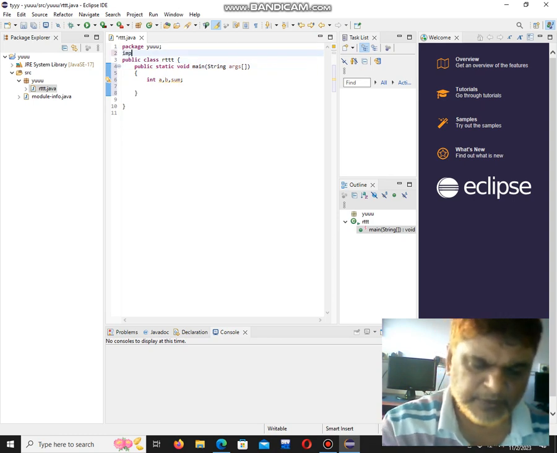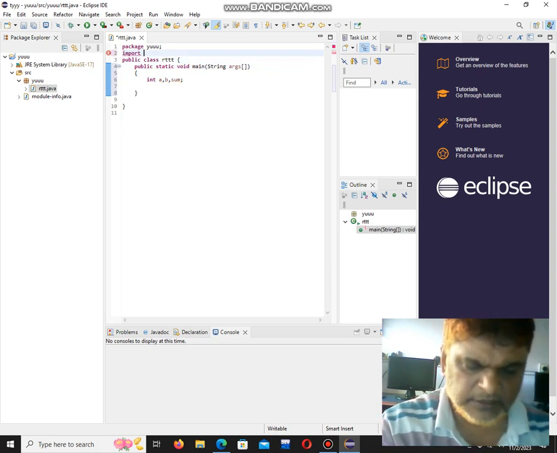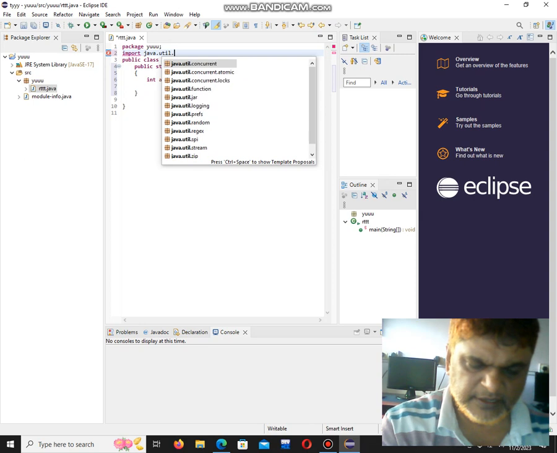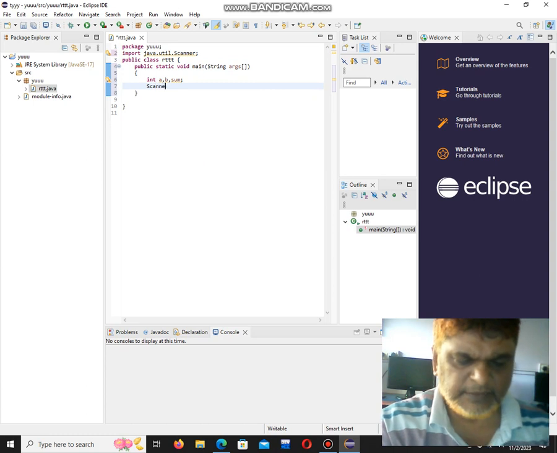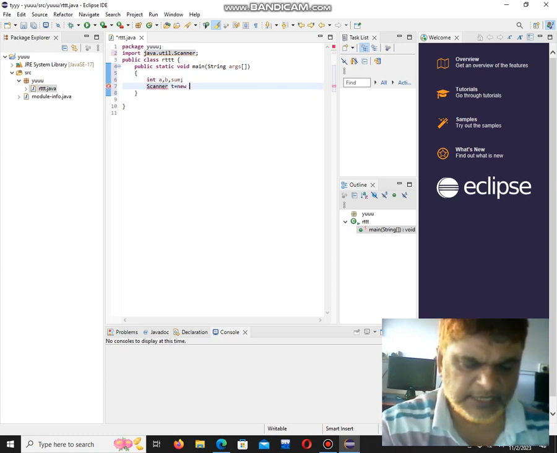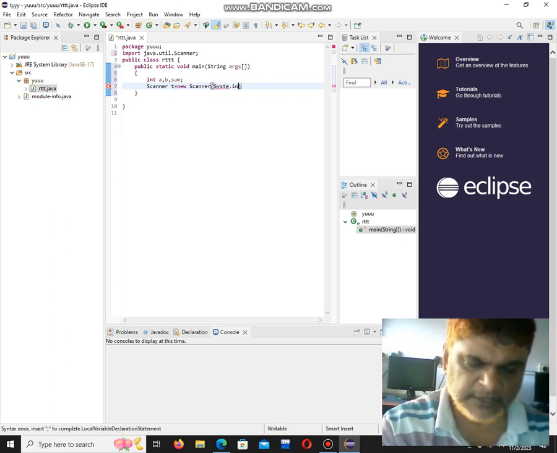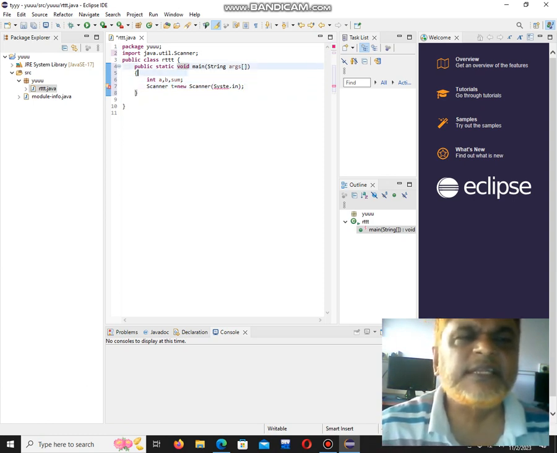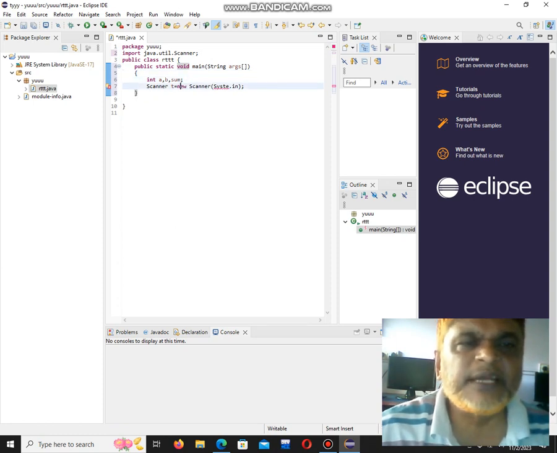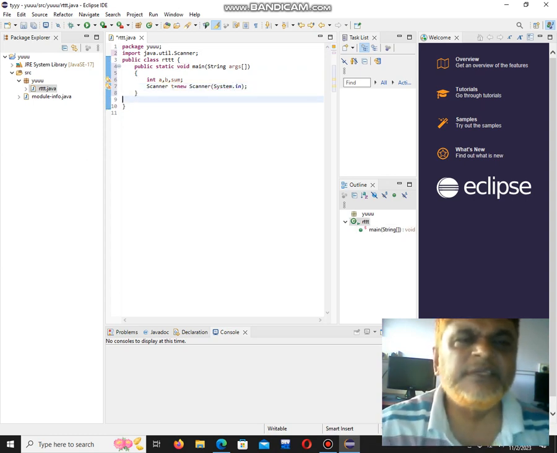one Scanner class, imported as java.util.Scanner. Java is the main package and util is a sub package. Scanner is a class. Now the syntax is: class name, object name equals new class name, System.in, close the bracket. Scanner t equals new Scanner(System.in). The new keyword is for creating a new instance of the class for a given object.